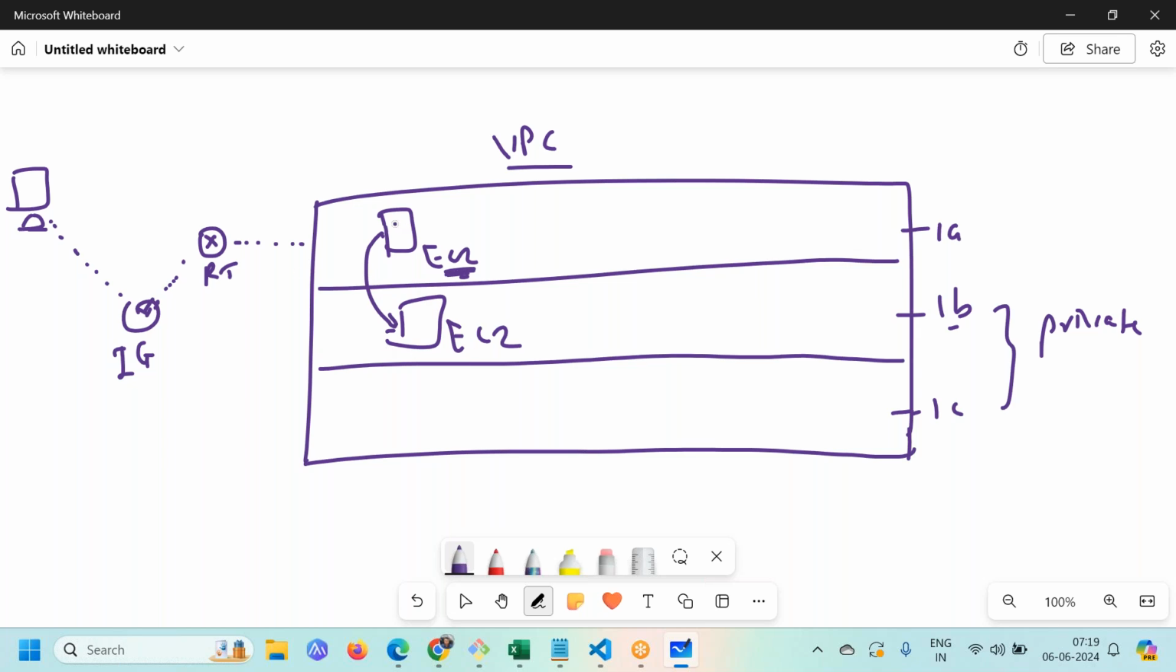You will be logging into the public subnet instance first, and from the public subnet instance you will be logging into the private subnet instance. This concept has a name, called a bastion host. The instance we create for login purposes, that instance we call a bastion host. Just remember the name.